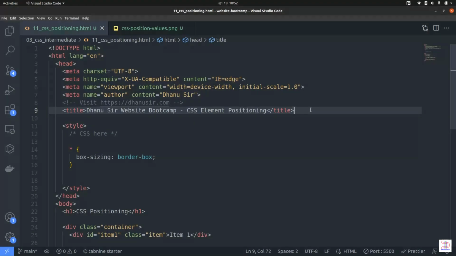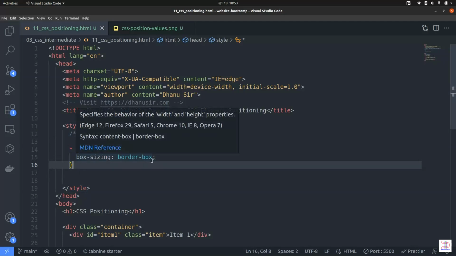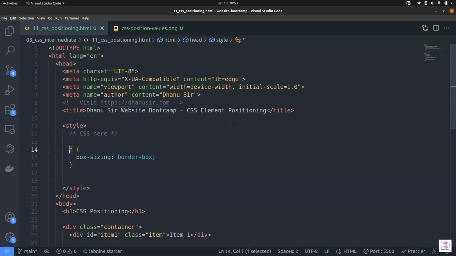Welcome again guys. In this chapter, we are going to learn how to position elements through CSS. Here you can see we have a boilerplate code with a style tag where we have applied a box-sizing property set to border-box to all the elements.